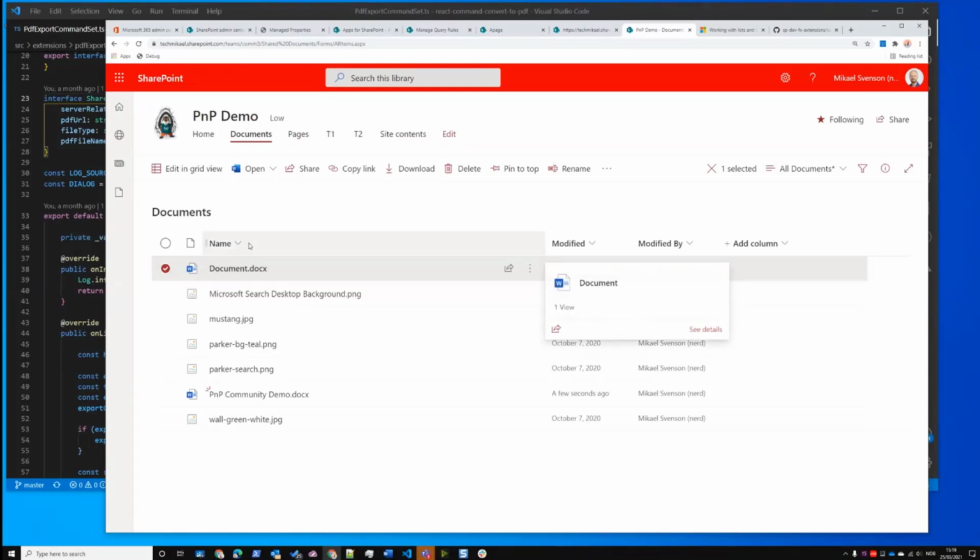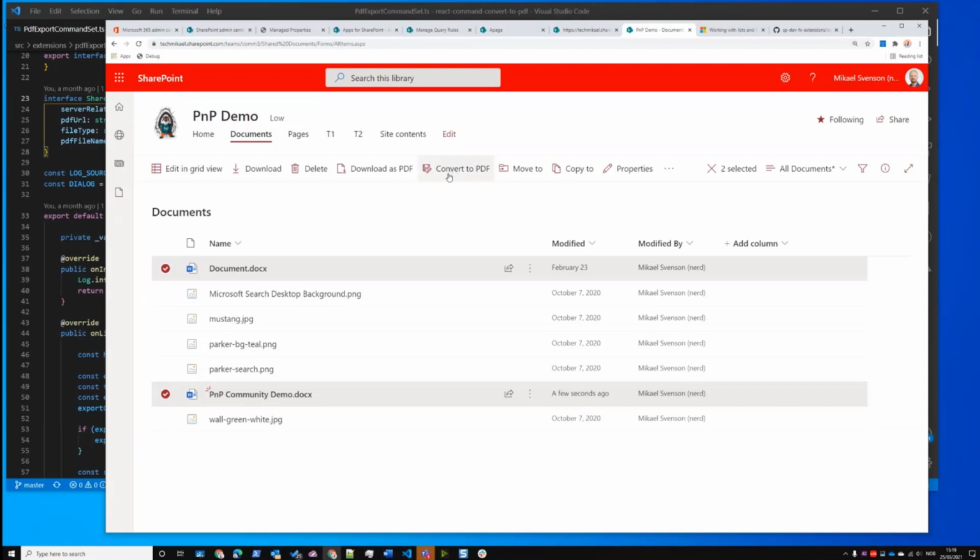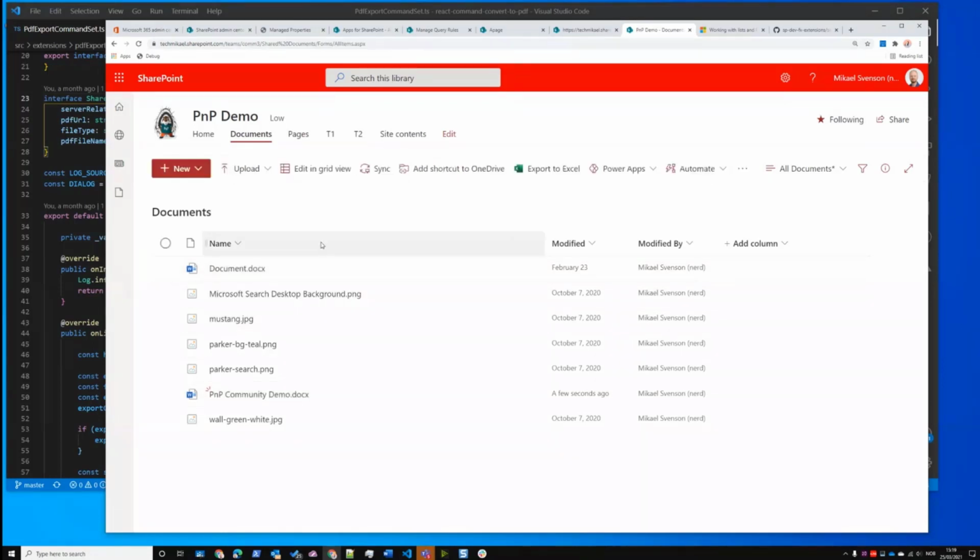So the idea is that often you might be sitting in a library, you have one or multiple files, and you might want to either download these as PDFs or convert them to PDF. The good thing about this solution is that it's using out-of-the-box API, so there's no external calls to Flow or Azure Functions Service, whatever. It's all just using the internal APIs. So I'll cover that later as well.